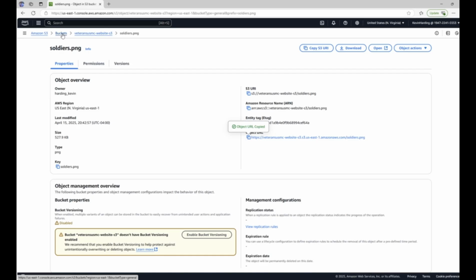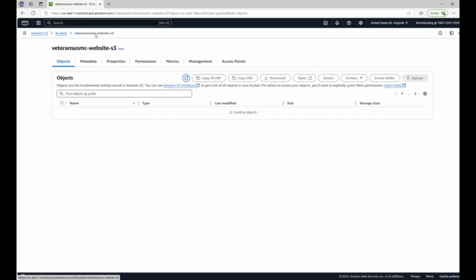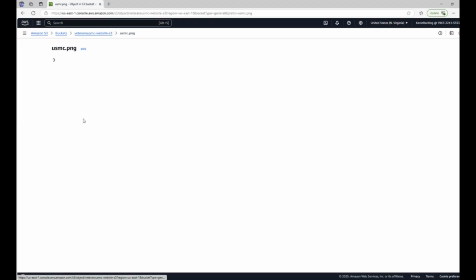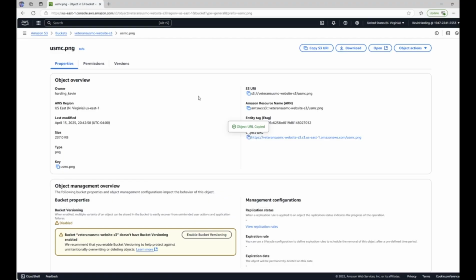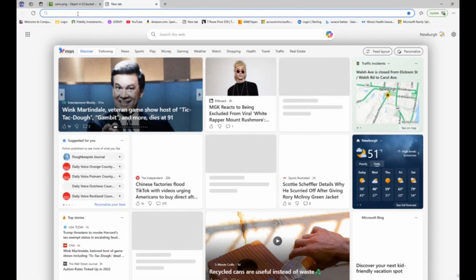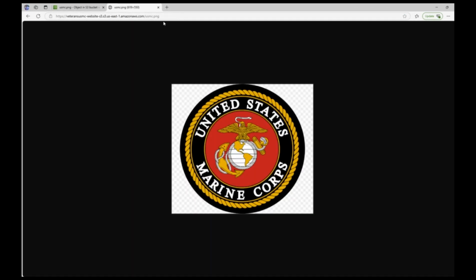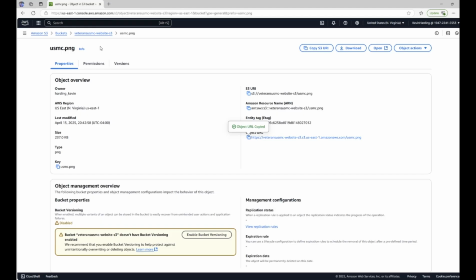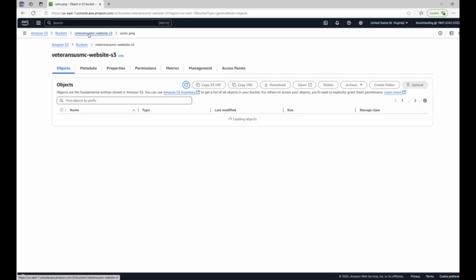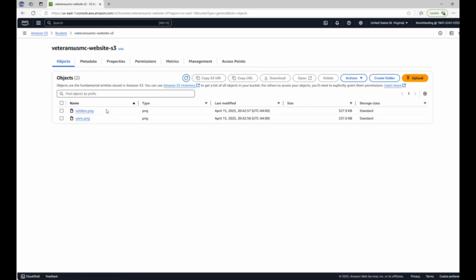Okay, so let's go back to the next one, USMC. Click on URL. I'm going to put that in a web browser. Enter. The U.S. Marine Corps emblem consists of three main elements: the eagle, the globe, and anchor. The eagle represents the United States, the globe signifies worldwide presence, readiness, the anchor stands for naval traditions and close ties to the U.S. Navy.